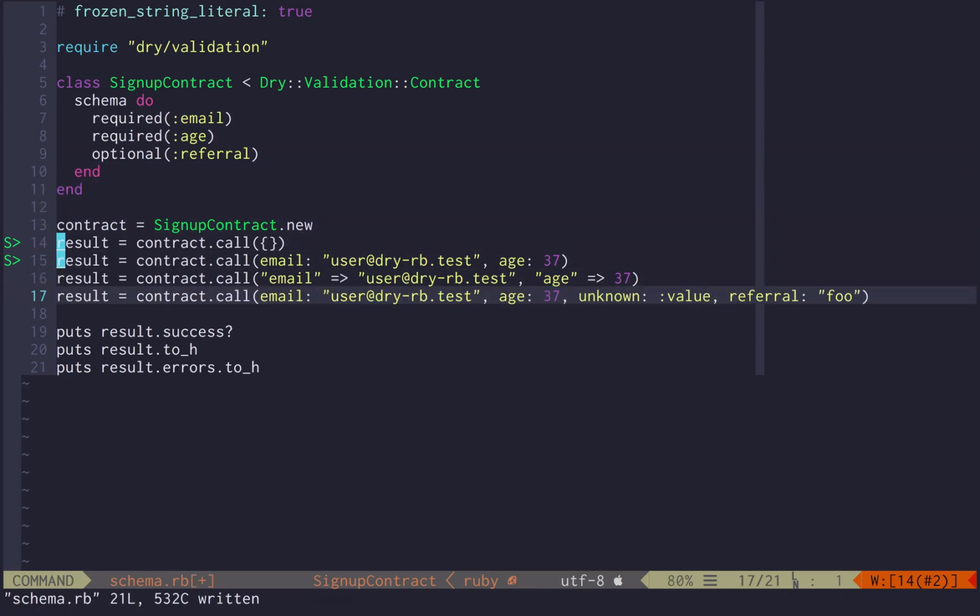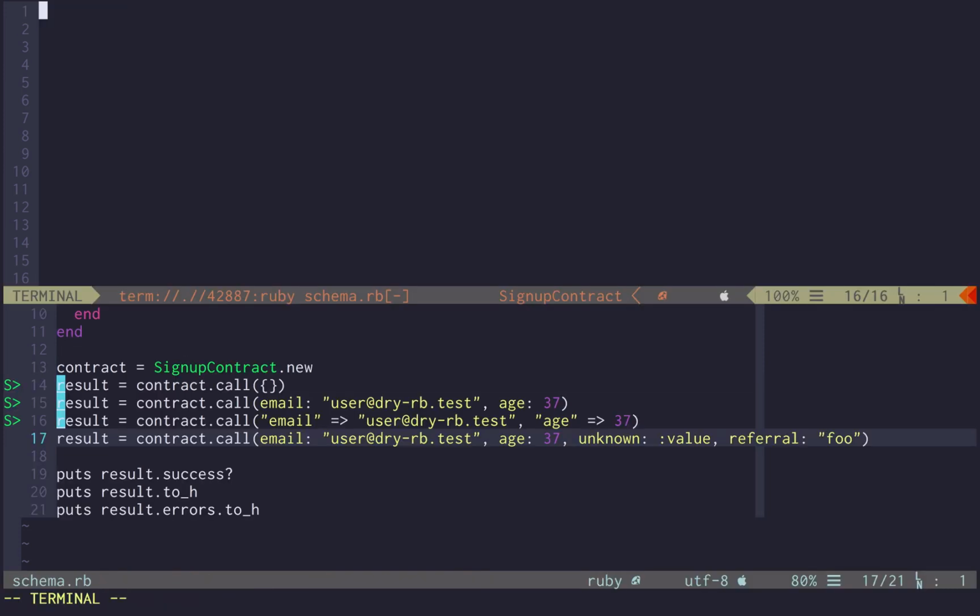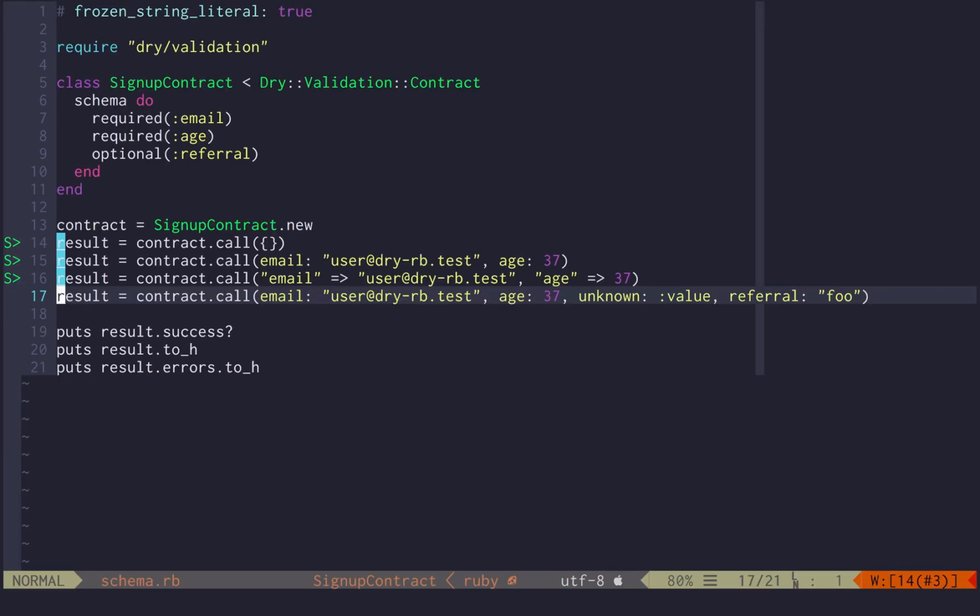As a last example here, let's pass not just the data that we expect, that means the email and the age, which are mandatory fields, but also the referral, which is optional, and all those three values are part of the output, whereas this unexpected attribute here is passed as an input, but because it was not part of our contract, it's not in the output of this result.